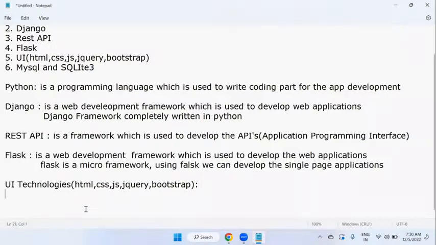In these UI technologies, a lot of things are there, like HTML. So why is HTML required here? Generally, HTML stands for hypertext markup language. As you know, it is used to prepare web pages only. If you want to describe the actual content of the website, then HTML is required. HTML is used to generate web pages.